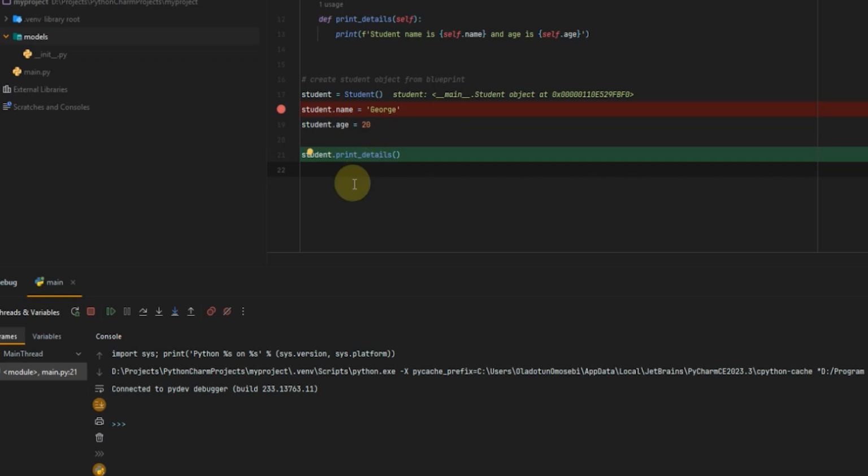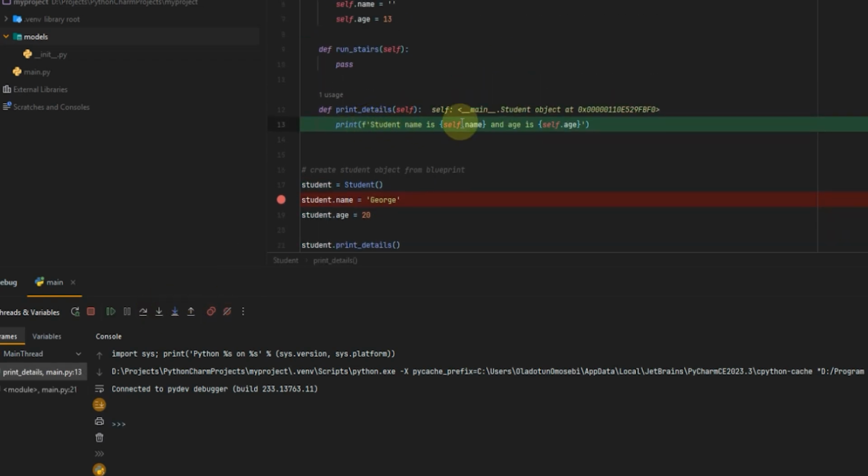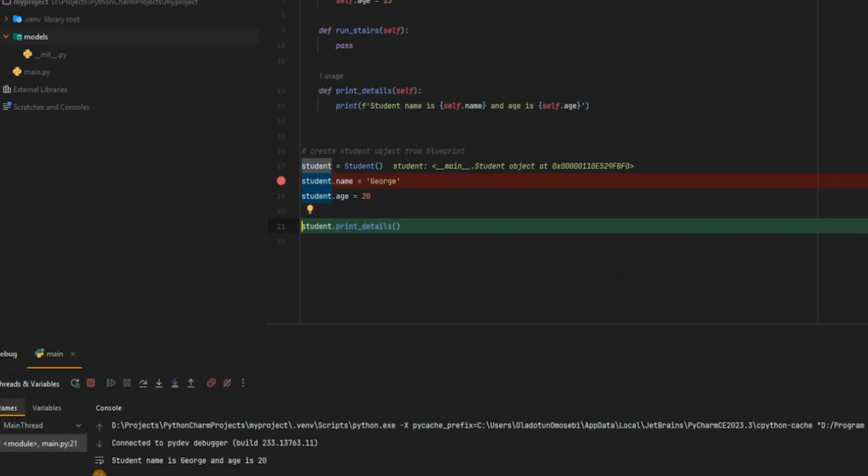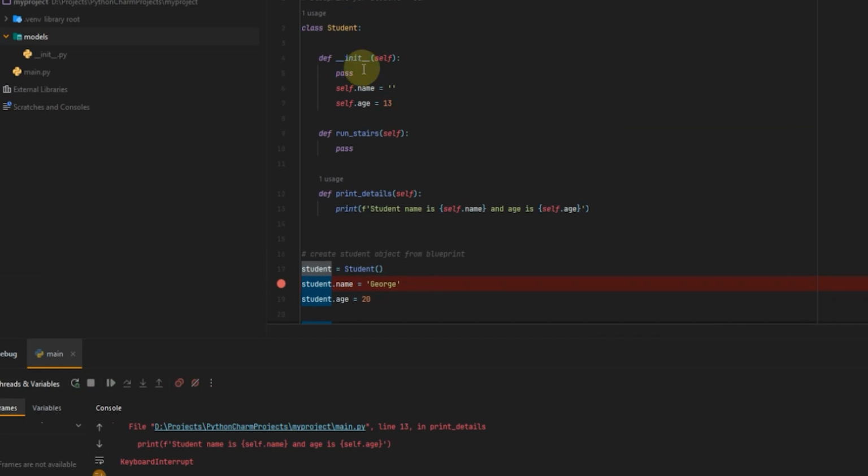So when I do the run, all I can do is click on this, so it goes into that specific function, and you can see it jumps back here. And then when I click on that button, it prints out student name is George and age is 20. But what you want to do normally in Python is not to have all this code within the main.